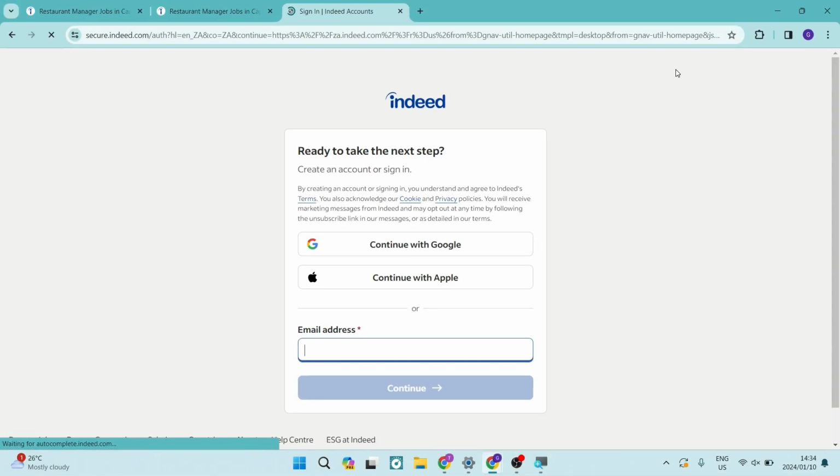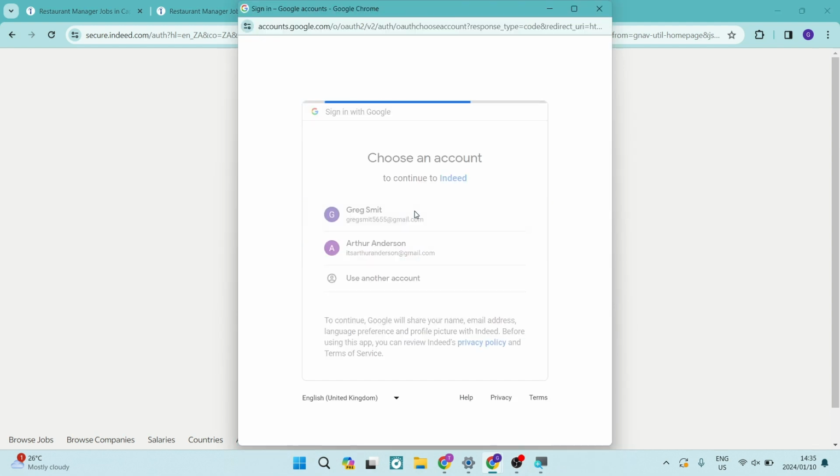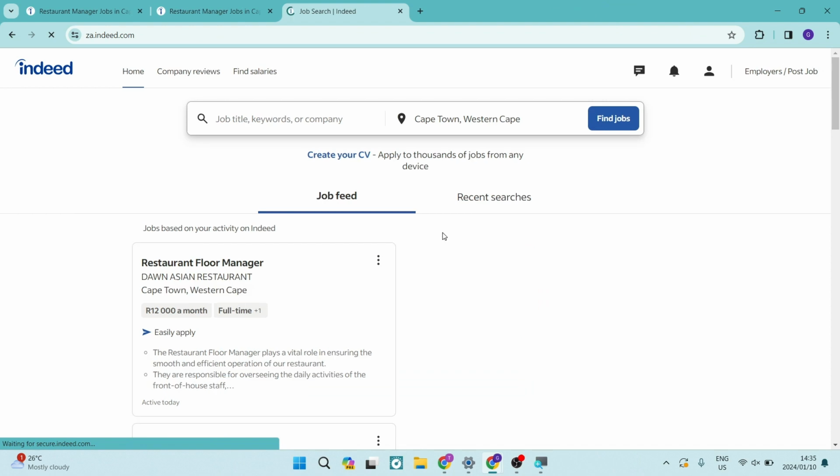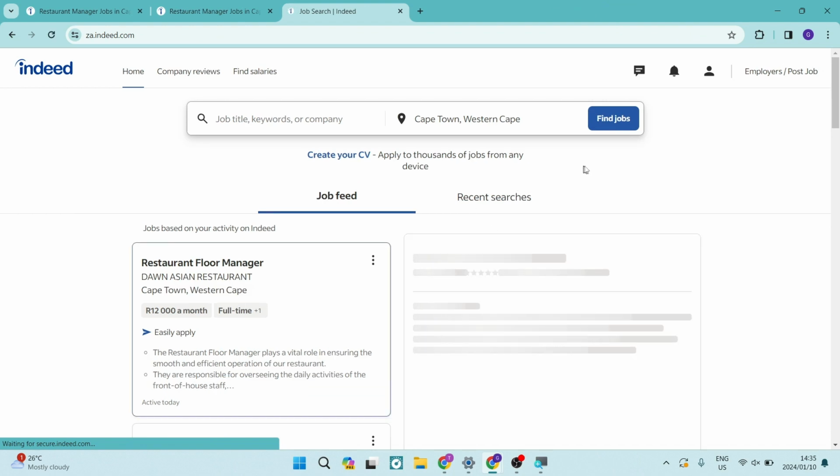Now once you tap the sign in button, you will have the opportunity to either sign in with an email address, a Google account, or an Apple account. So we're going to go ahead and say continue with Google. Now once you've chosen your option, you're going to just tap on your email address that you've chosen, and you are now in. You'll see that this page is slightly different.